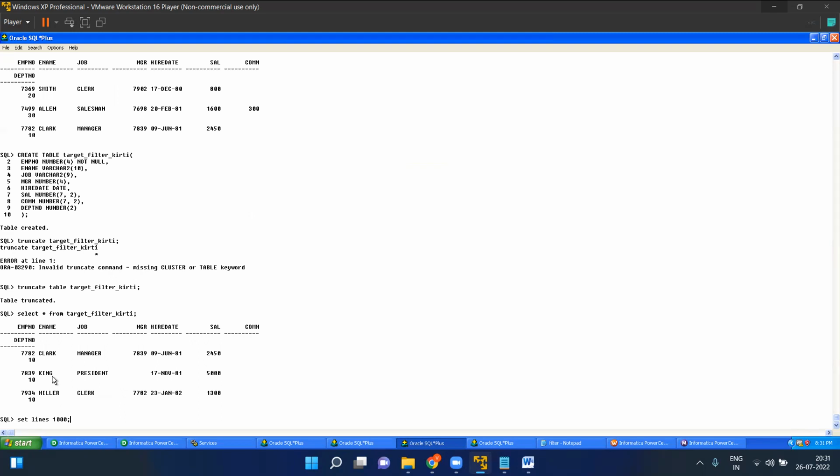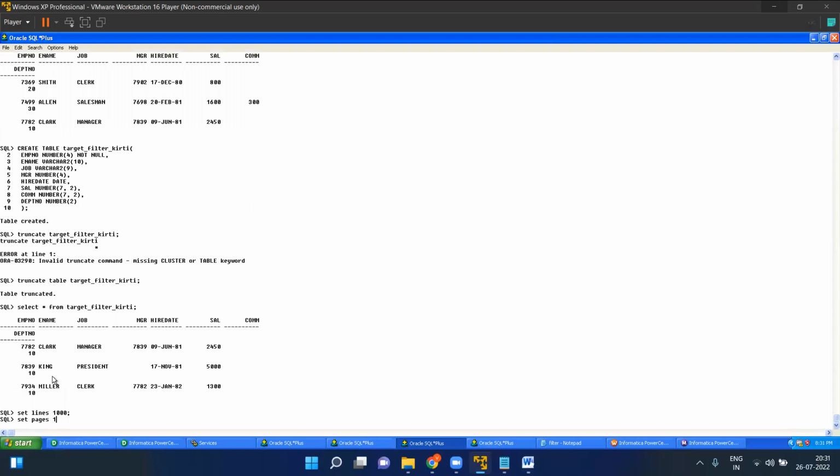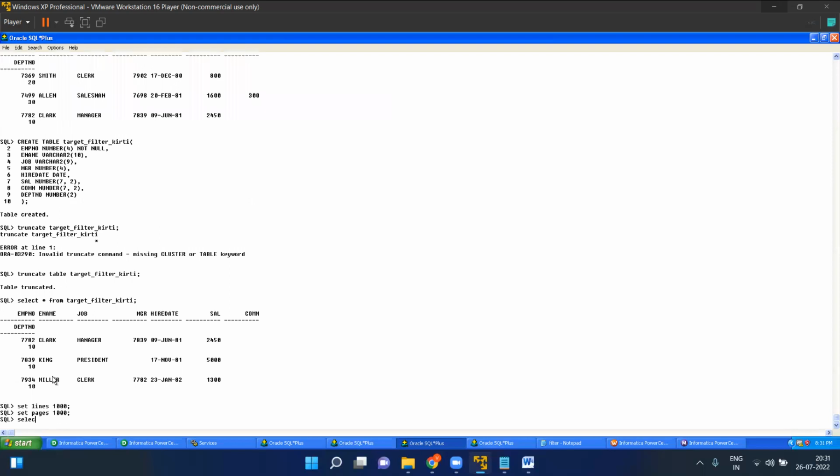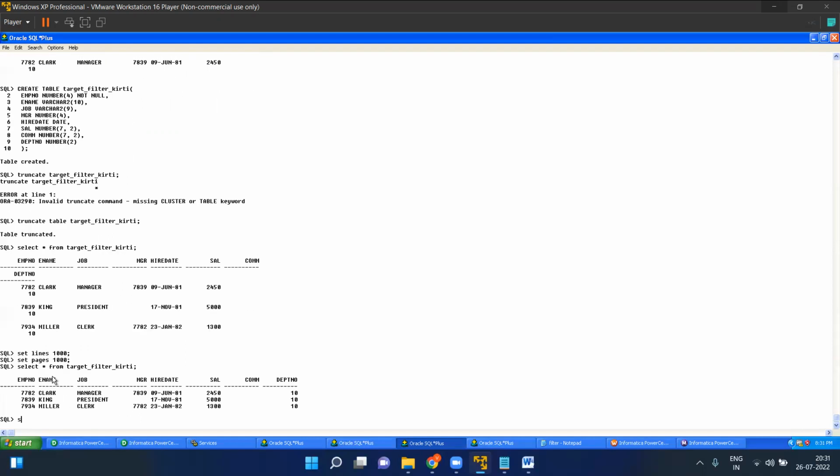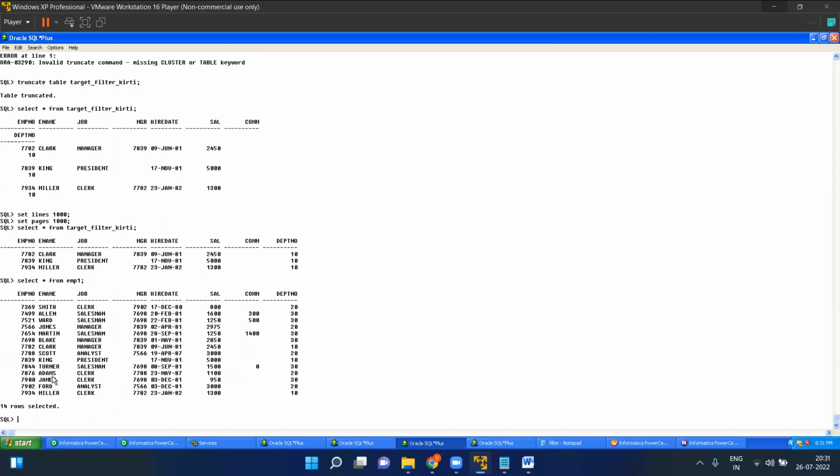Let me just put set lines 1000, set pages 1000. Now if I write select star from target underscore filter underscore Kirti, then what will happen, guys? Only department 10 is loaded. And in our main table, that is our base table, what is there? Suppose EMP1 is the source table. So department 10 and 20 and 30 is there. Yes or no, guys? Yes.